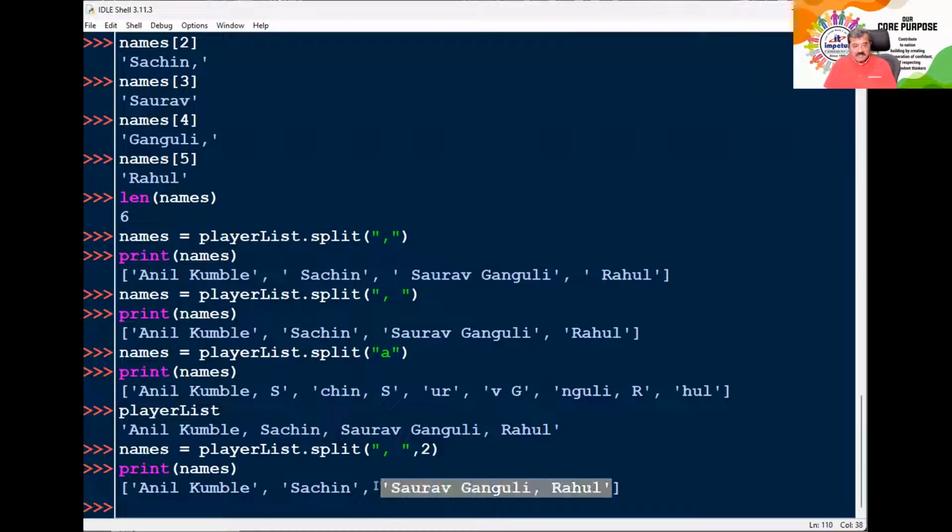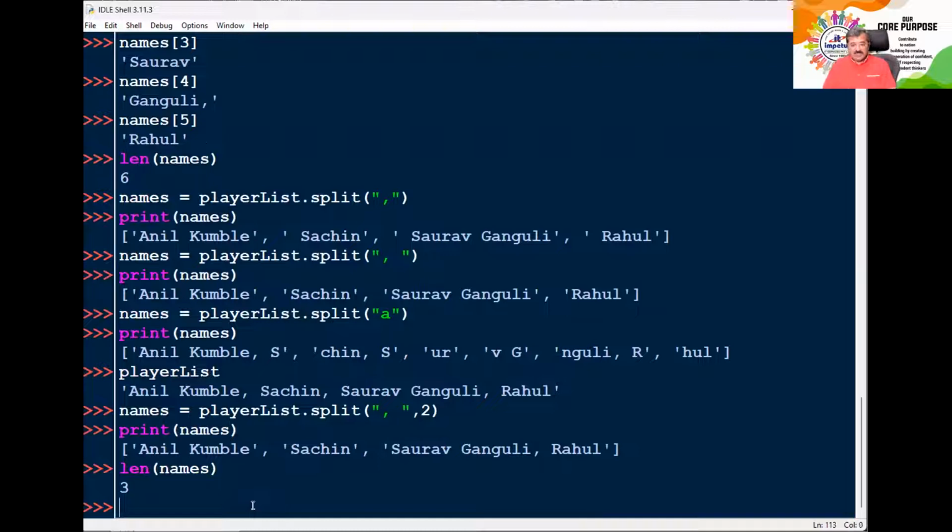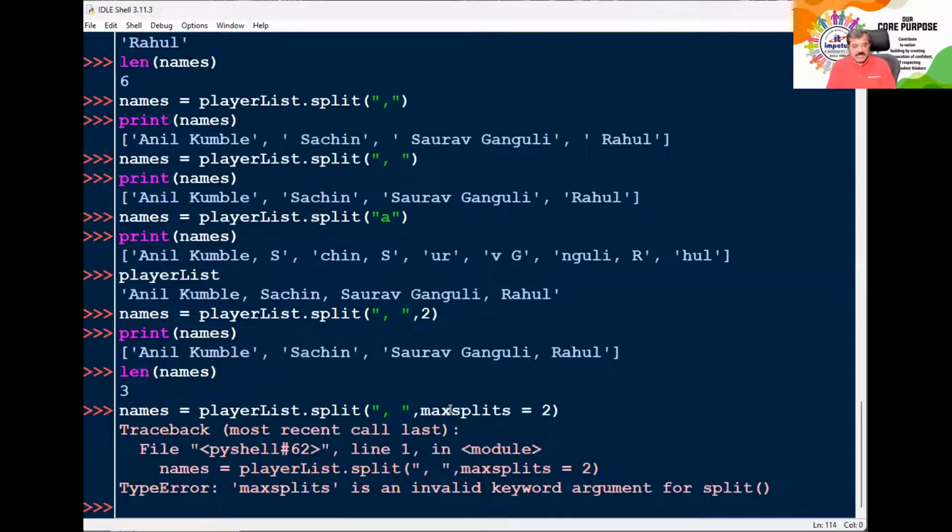This whole thing is the third one. How do I cross check that? I can just say length of names, that's a list. It says 3 in it. So when I do 2 splits, 3 will be created, if I do 3, 4 will be created, and so on. If this 2 becomes confusing for you, you can just say over here max splits is equal to so and so. Max split.